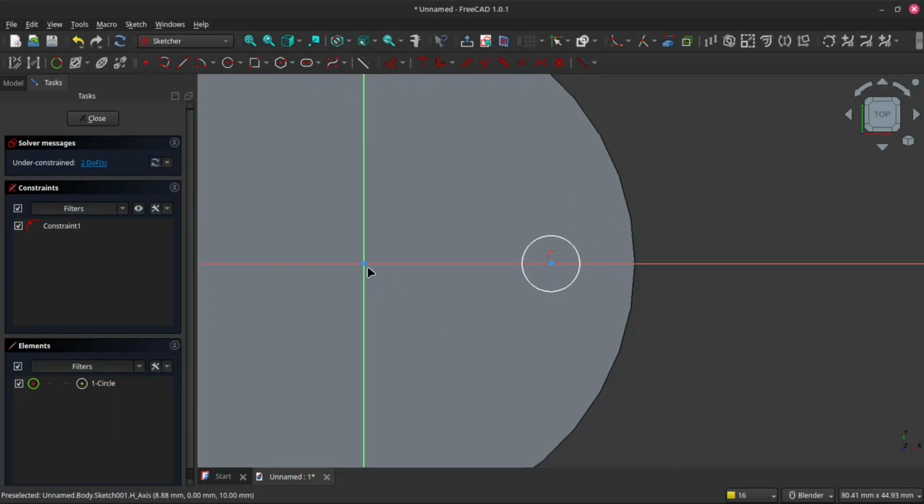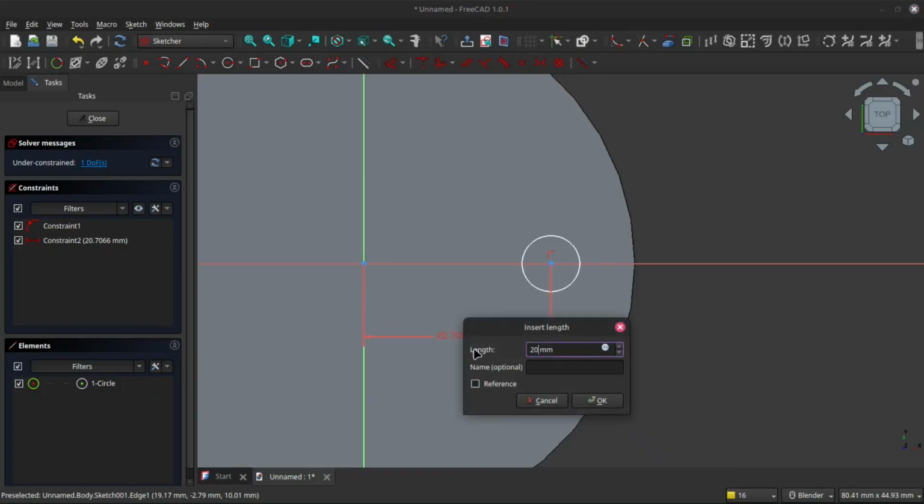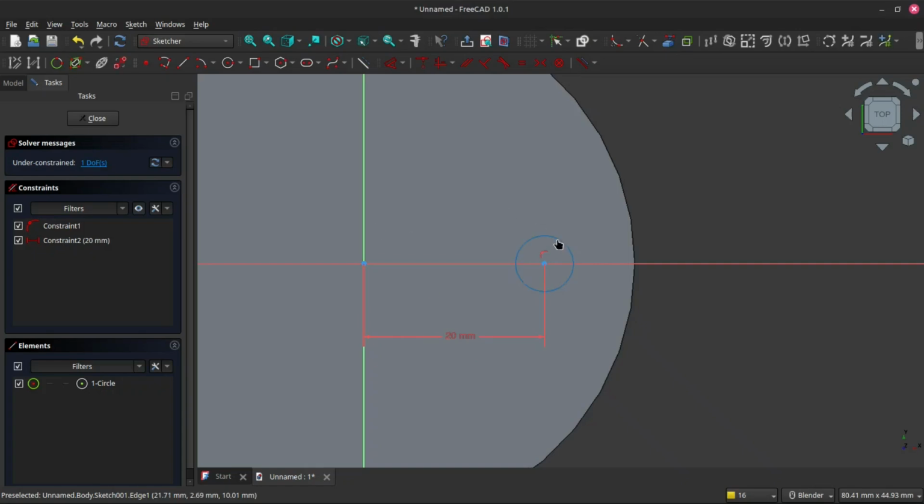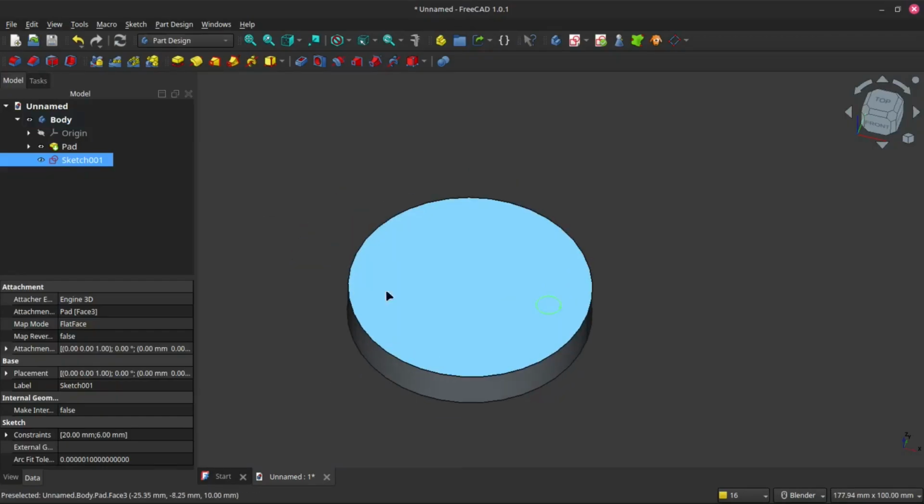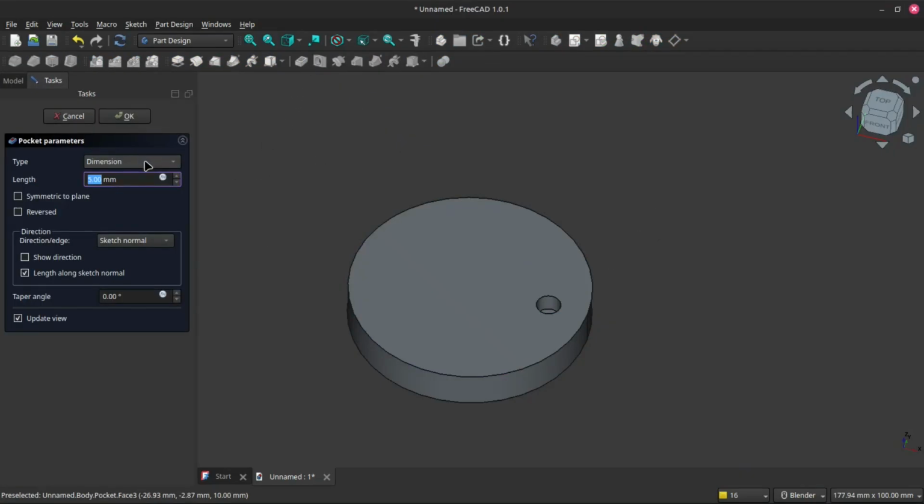I can select the origin, the center, and I'll do a distance dimension. Let's call it 20. And I can define the diameter of my circle. We'll call it 6 this time. Close. All right. So to create our polar pattern, first we need to create the first feature like before. So I'll create a pocket from that sketch. Once again, I'll go through all.